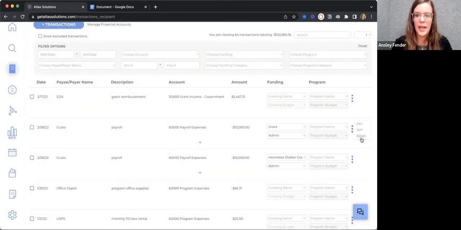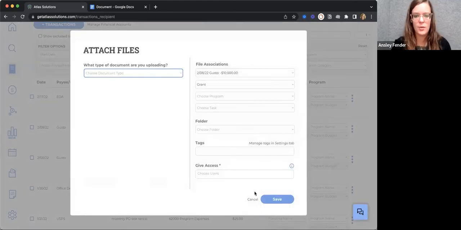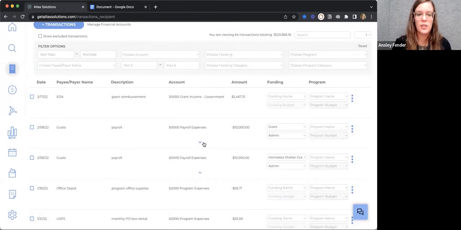And lastly, you can attach your document. So it looks just like the other page that we saw. But you can attach a file to this transaction, and you'll be able to see it here.